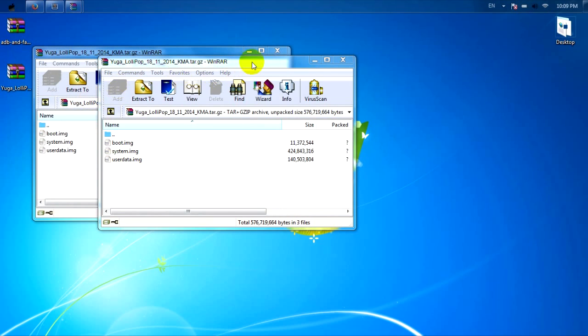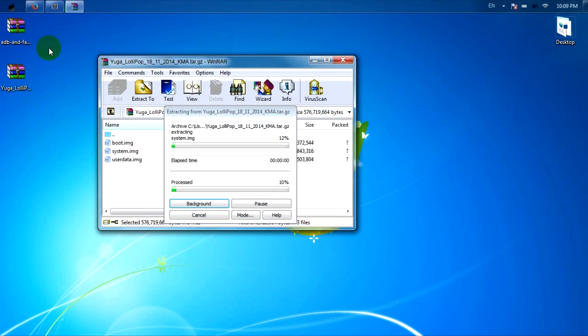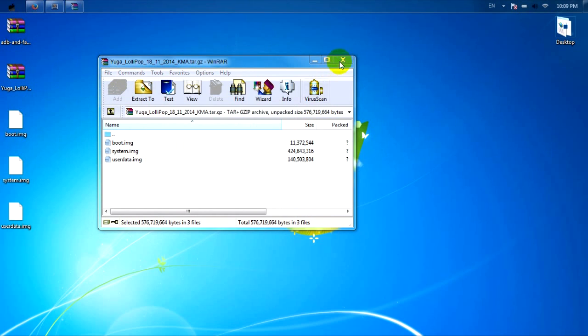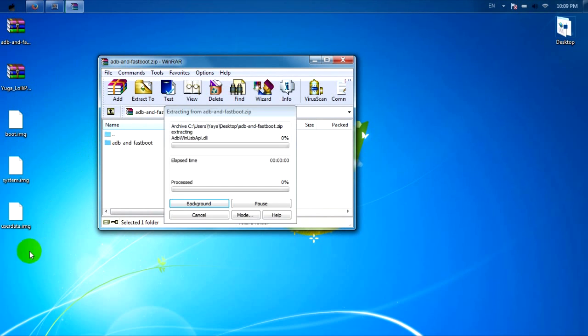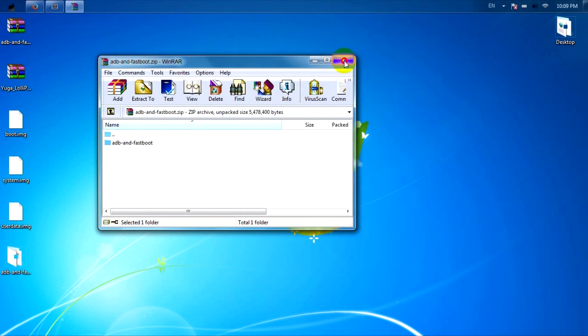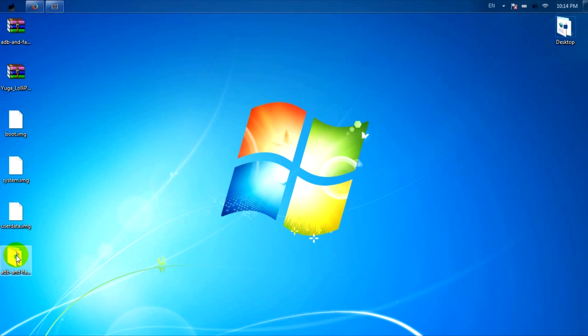Open this file and then extract it to the desktop. Now close it and also extract this file, ADB and fastboot. Now close it. The next thing to do is to turn off your Xperia Z, press and hold volume up, and plug in your USB wire. And now start to flash it.